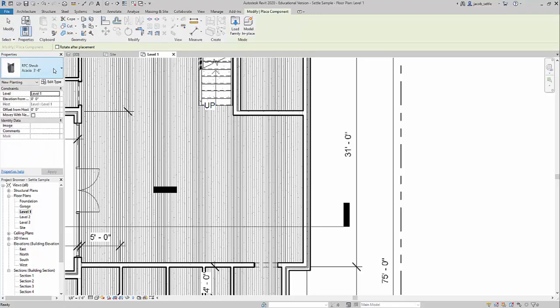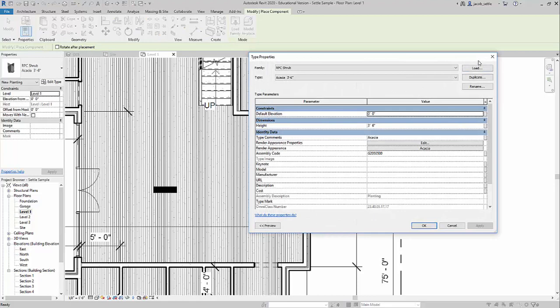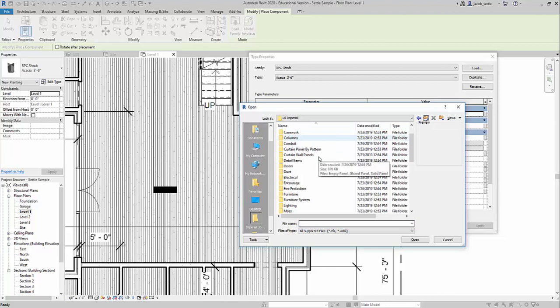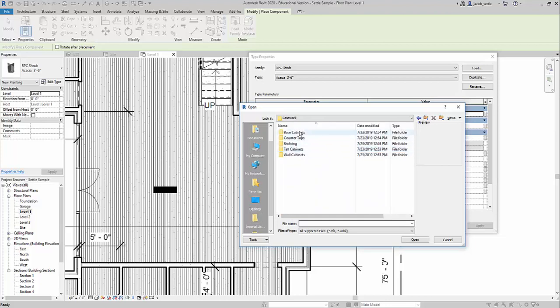If I go to component and I go to edit type here, I can load some different types. If I go up to my main list here, we want to look at casework. If I go into casework, there's base cabinets. For your kitchen, you're going to need base cabinets. That's what goes underneath the countertop. There are countertops, and I'm going to show you a couple ways around there. You might have wall cabinets, the ones up above that go up to the ceiling. And then tall cabinets would be like a pantry, a floor-to-ceiling type cabinet. So you decide how much you want to bring in here.